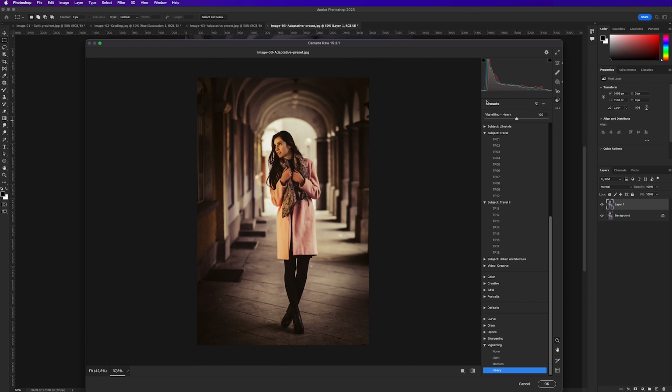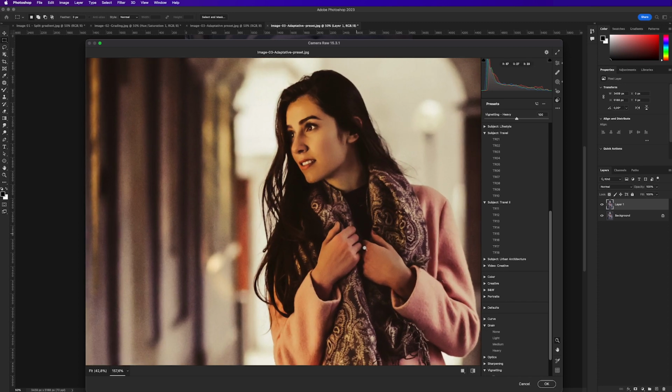Do you want also some film grain? No problem, just open here the grain drop down and select again from light, medium and heavy. Let's apply some light grain and decrease the amount of it to be subtle.